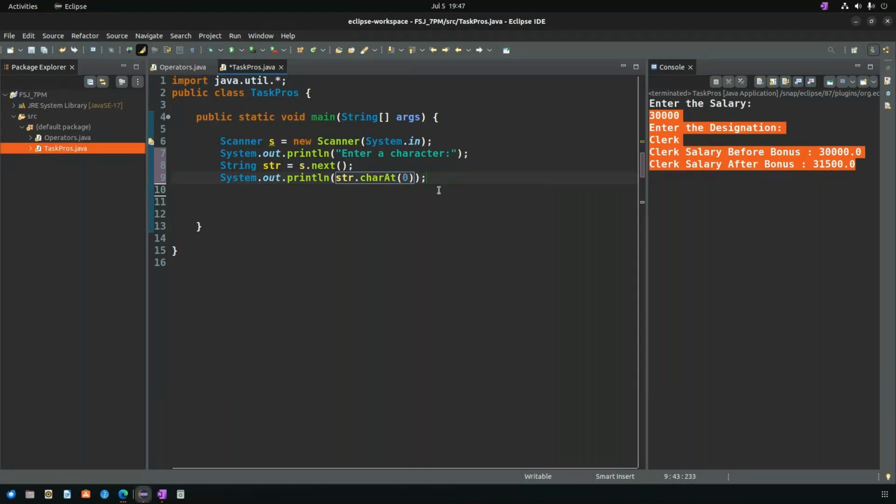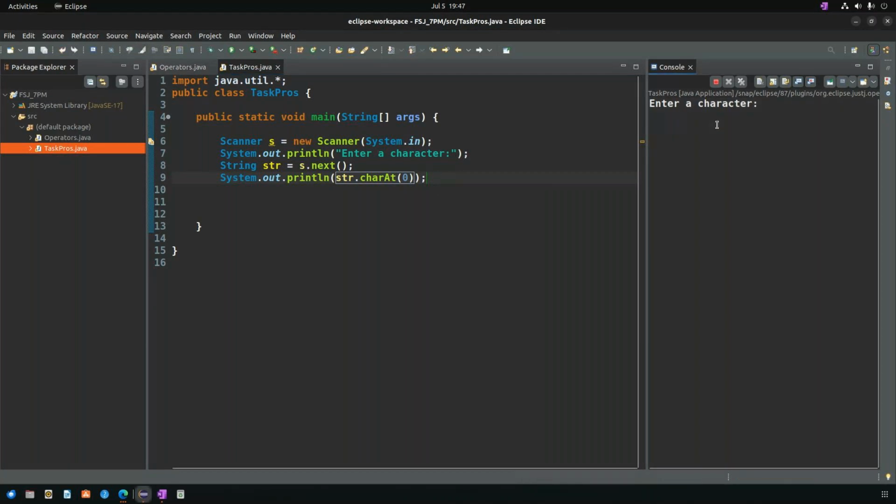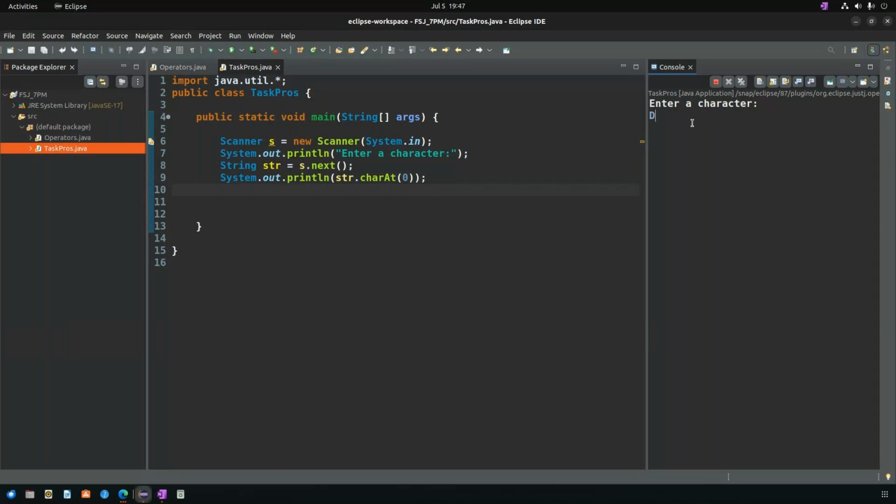Now, if I'm running this, it says enter a character. Suppose I'm saying zebra. What is taken? Only the front one is taken. So we can take any big string, it doesn't matter. If you are taking something like decathlon, what is taken? D is only taken.